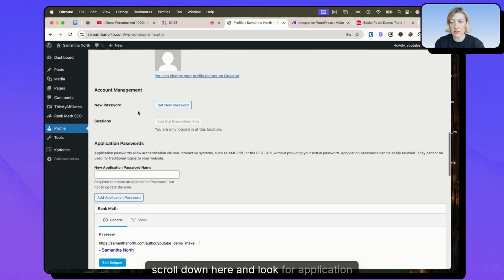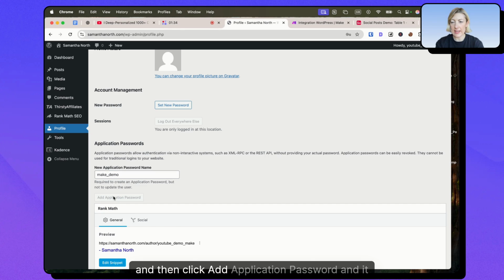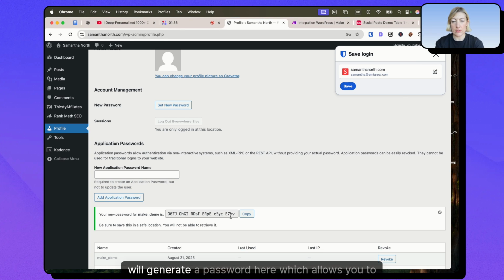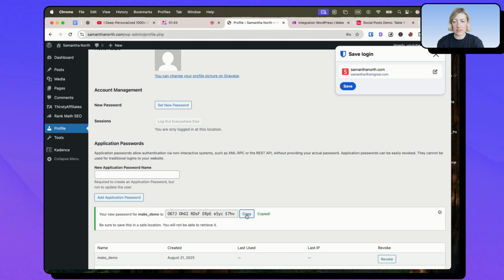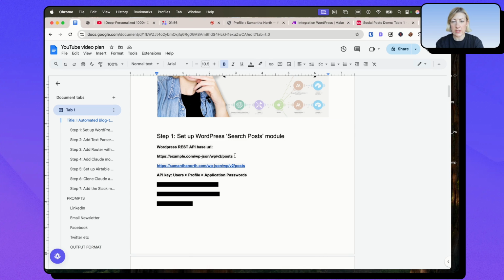Scroll down here and look for application passwords. And we're going to just call it something like make demo, and then click add application password, and it will generate a password here which allows you to link the WordPress backend with make.com. So copy that because you're not going to be able to get it again, and then head back over to make. What you would do is put that in this field, and then here in the API base URL field, I'll show you what to put. Basically, it's this.